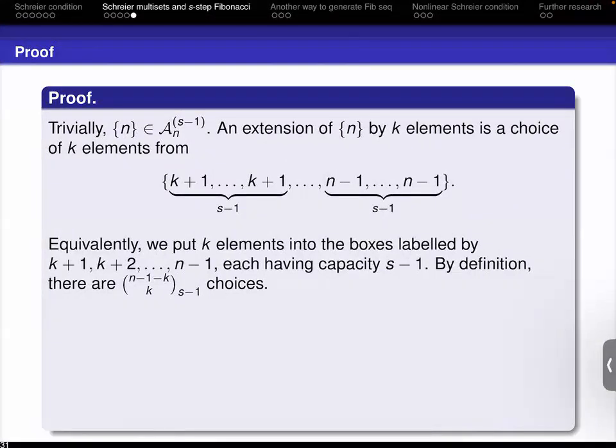So we've just got to be a little bit careful. Obviously, if I want to have one element, I've already got the element n in my set, so I can't choose anything else. If I want to have exactly 2 elements, then I can choose one more element.